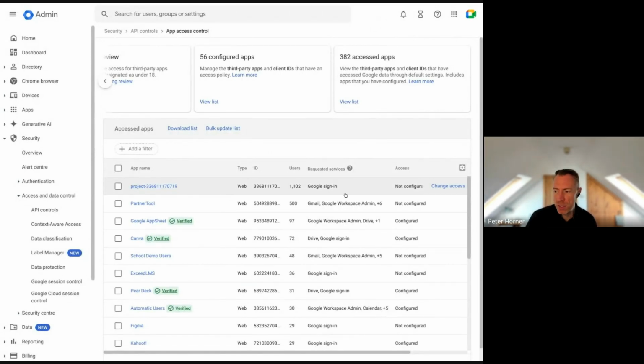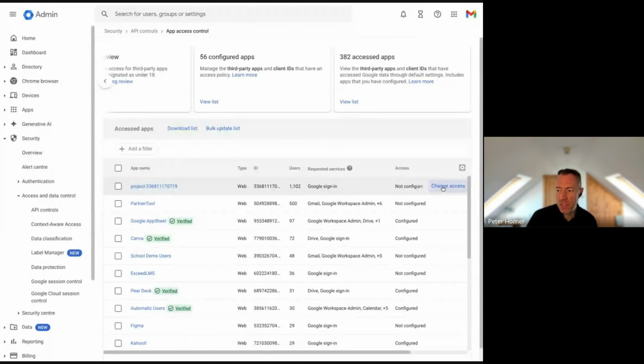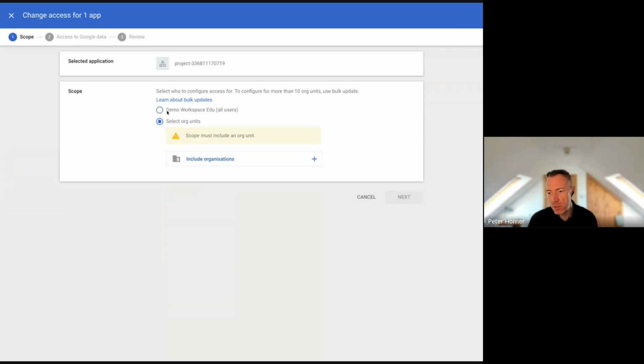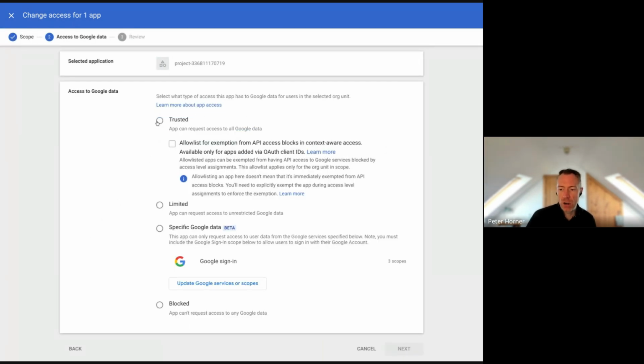So for this app, for instance, if I wanted to change this access, I could go over here, select change access, and I can either apply this to the entire domain or just change access for particular OUs. Let's do it for the whole domain. And just as I described earlier, we've got 3 different access levels. So we can either set it to trusted, in which case it can access Google sign-in, it can access all those restricted services. So on this domain with restricted Drive and Gmail, it would be able to access those services. So it's got full access, it's fully trusted.